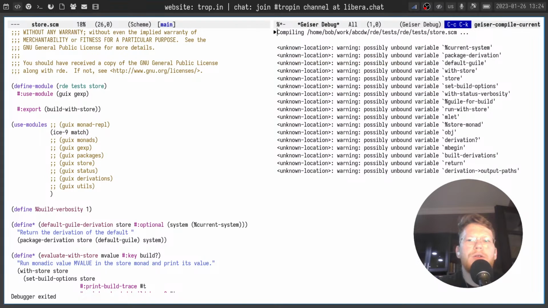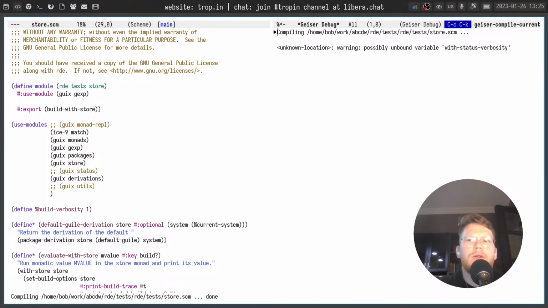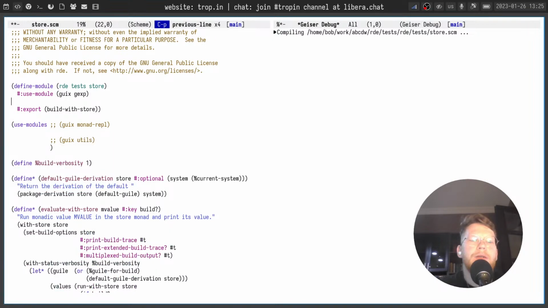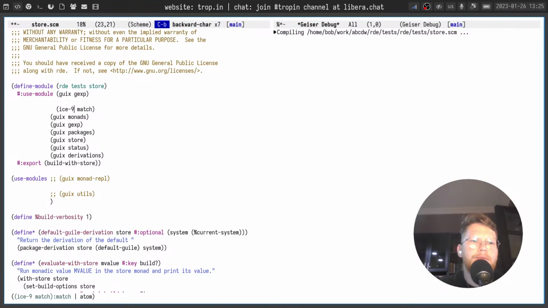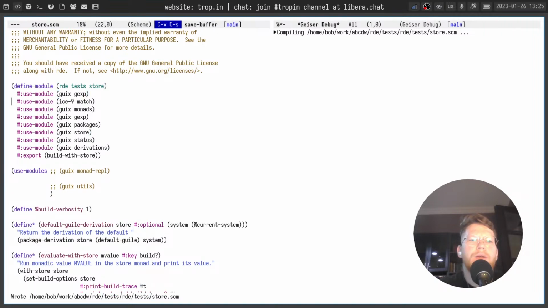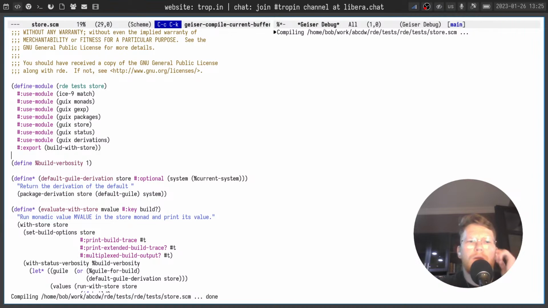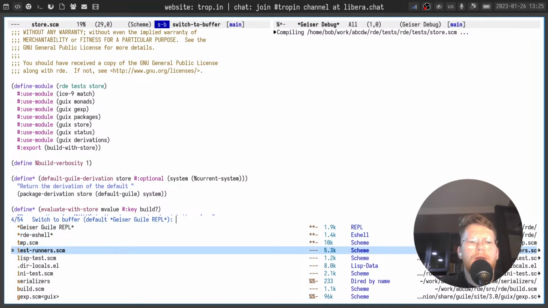Match. ICE9 match. Good. Current system. Monads for sure. Guix for sure. Store for sure. With status verbosity. I guess status. Cool. Let's paste it here. Oops. Use model. Cool. Now we have it, and let's go to Lisp tests.